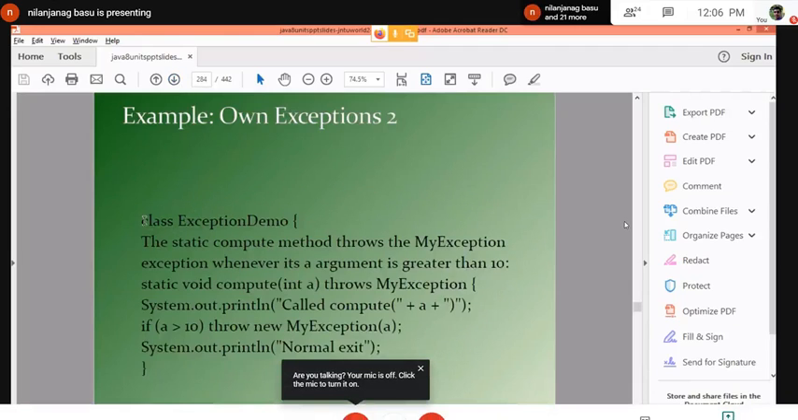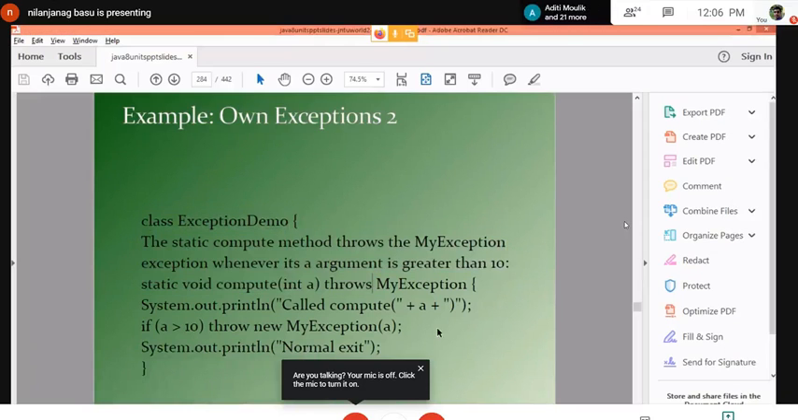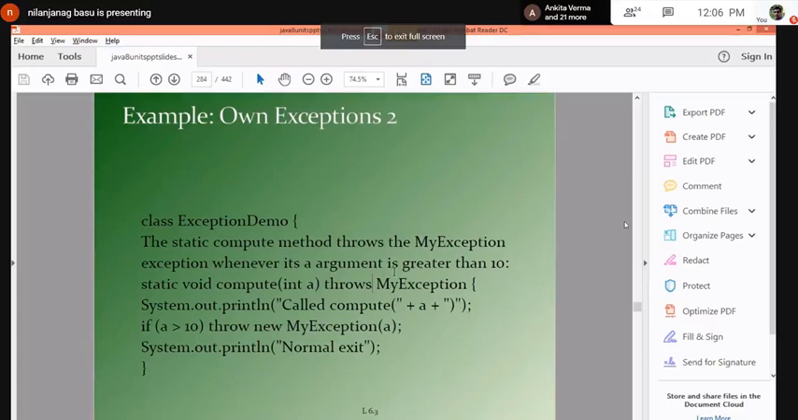So this is the class ExceptionDemo, and these two lines are actually comment lines. Okay, so it is saying that the static compute method throws MyException whenever its argument is greater than 10. So compute is a method which is taking one integer argument, and it is saying throws MyException. Why is it necessary to write throws MyException?